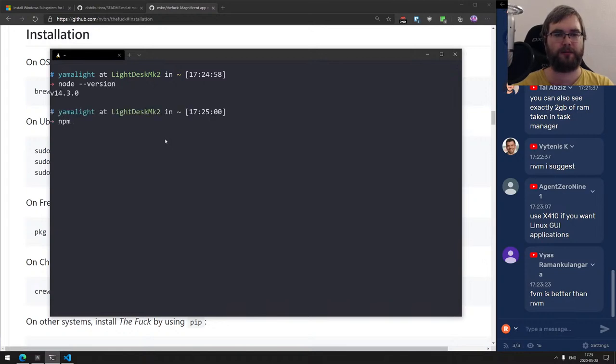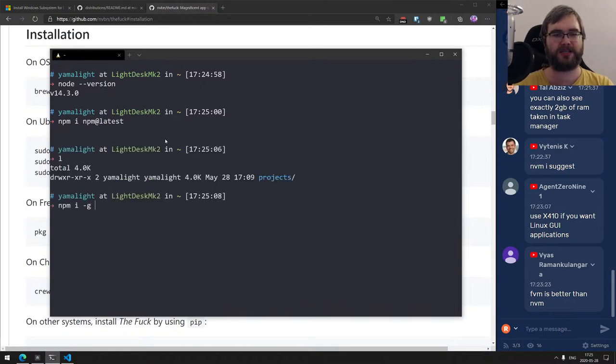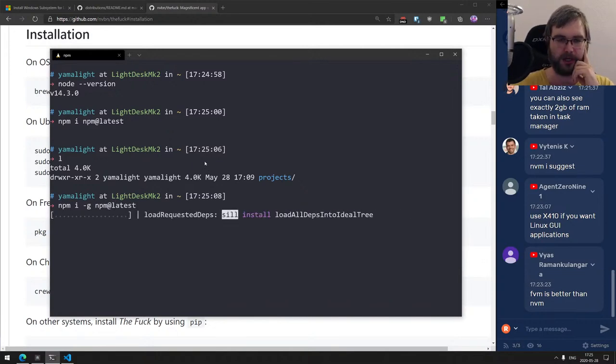We got NPM. You know what? I'm going to do that. Nope, sorry, not that. That was a wrong thing. npm install -g npm@latest. So I'm just going to bump NPM to whatever the latest version is. And we're also going to check the speed of that thing, by the way.